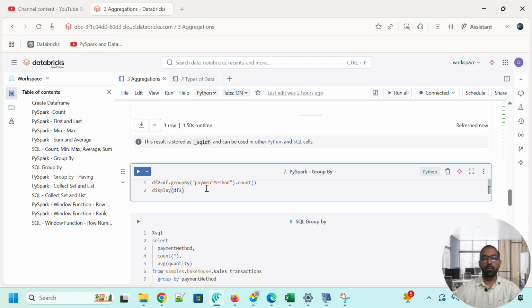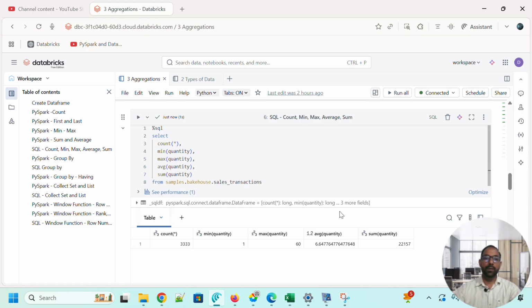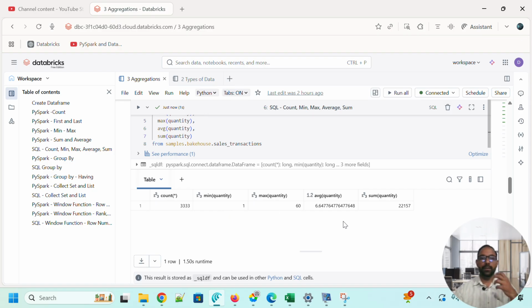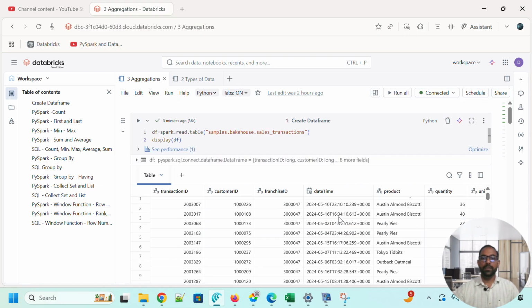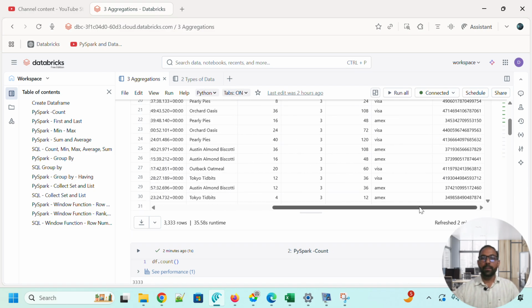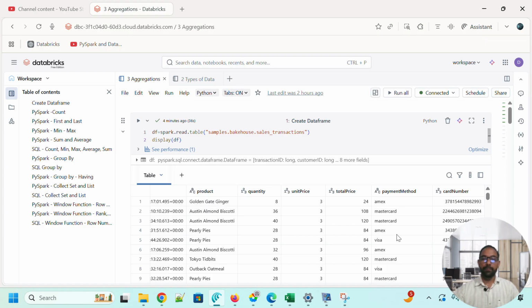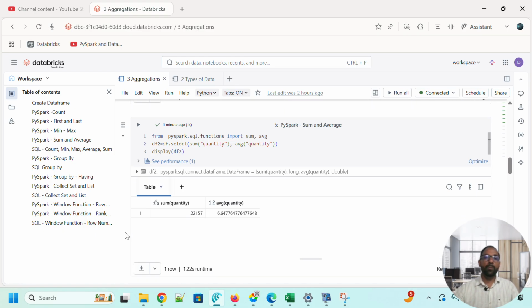Next, let's understand group by. Why we need group by is that without group by we are able to get the aggregation, let's say the average of quantity across all the rows. But what we want is, let's say we want to understand that for each payment method, for example, here we have this column payment method, for different payment methods, what is the average quantity. So for each of them, if you want to calculate a separate aggregation, that is where the group by comes into picture.